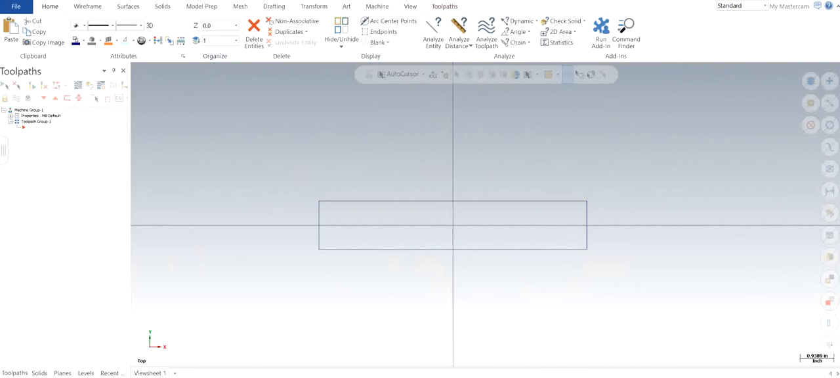Hello guys, you're greeting back with another video of Mastercam 2022, and in this video I will cover a very important topic, and that is finding overlaps in wireframes.